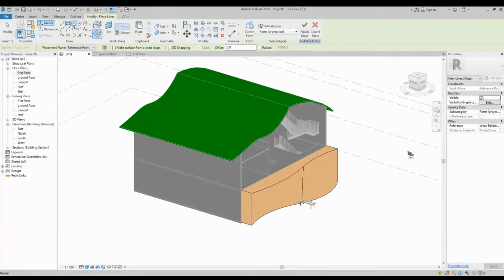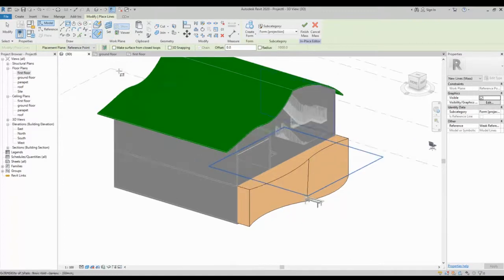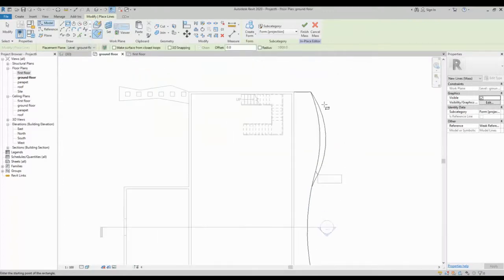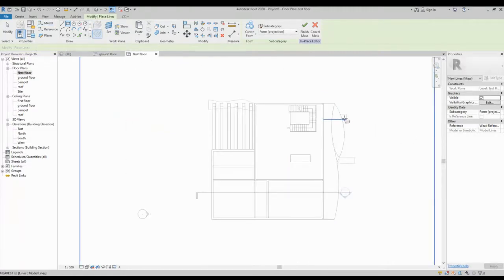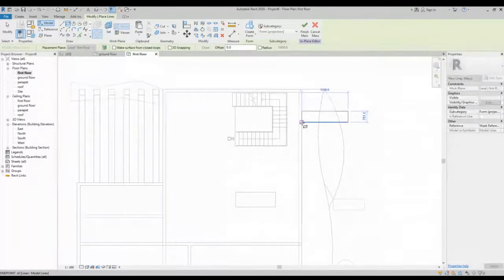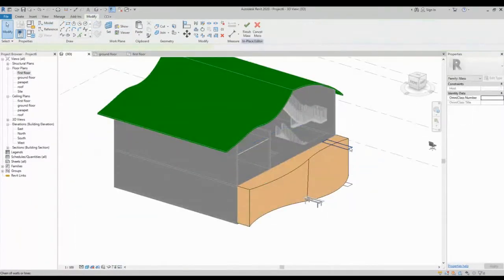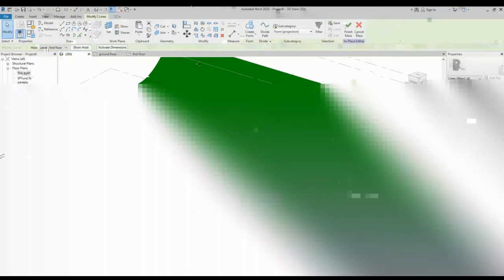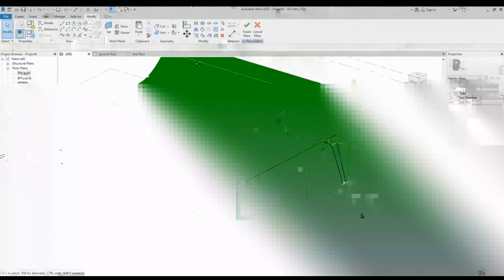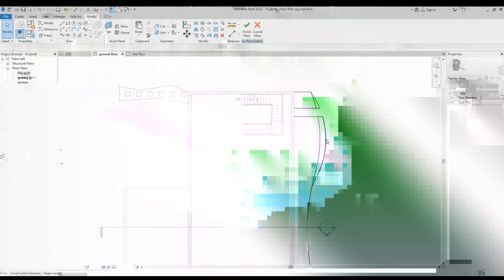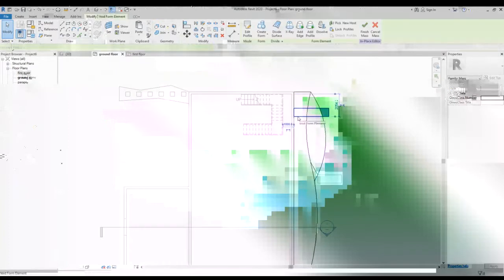So let's go to rectangle, for example, and I'll create this on the ground floor. And then I'll go to the first floor and I'll create the same rectangle again. Now I'll go to 3D, select both of them. And then instead of create solid form, I'll create void form. So it will give me this opening. I'll go back to the ground floor and I will select this one.